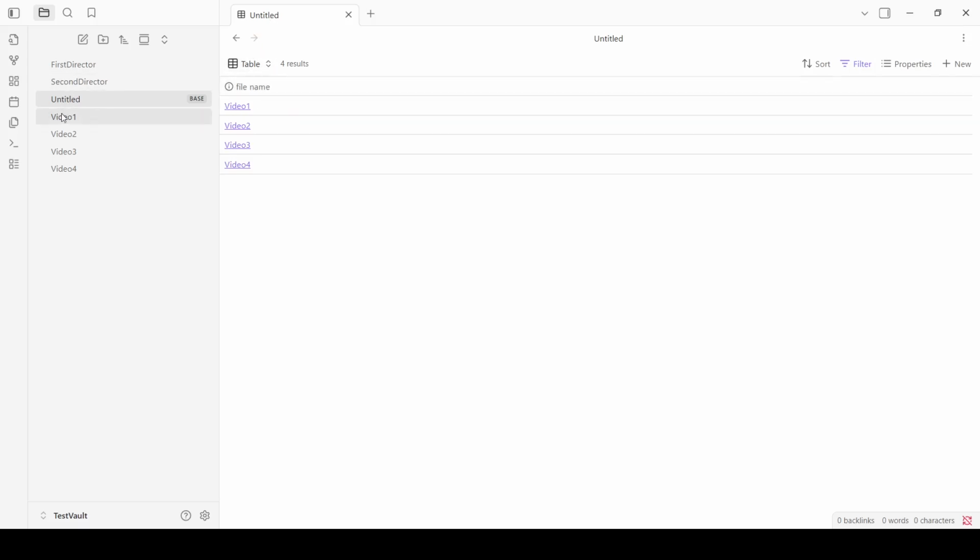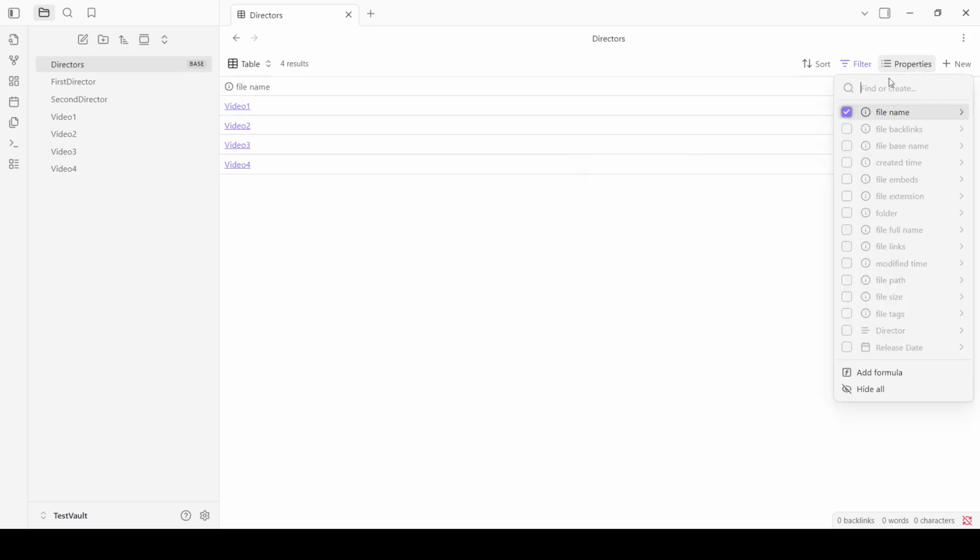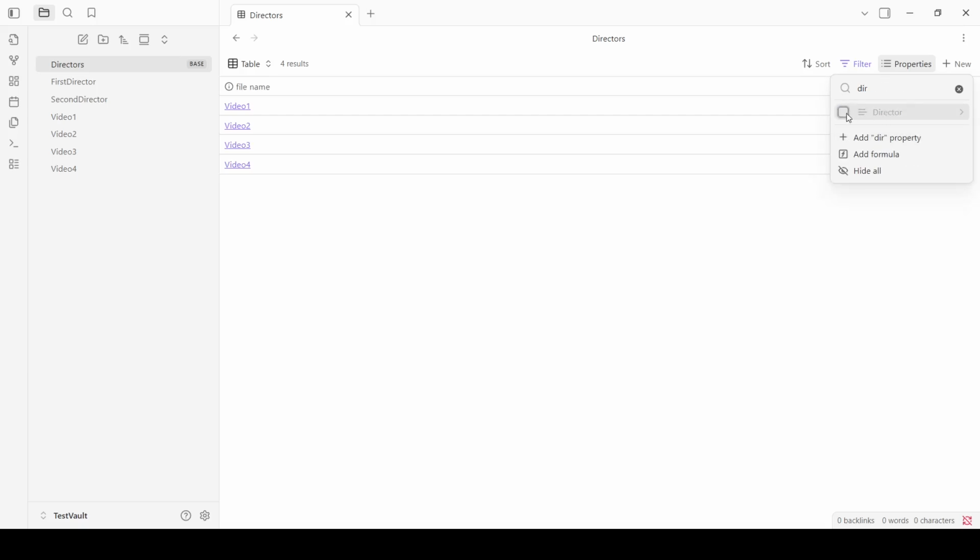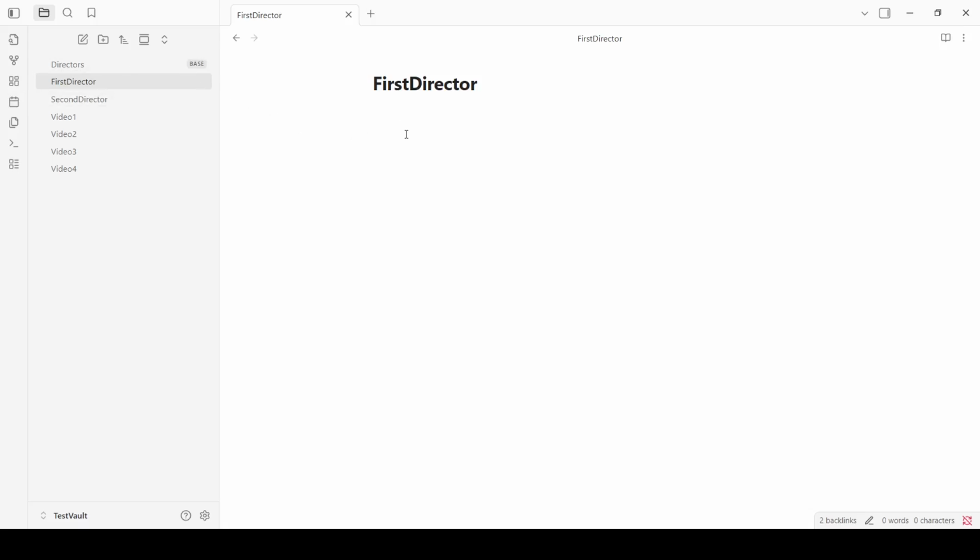Now, let's rename this base. Let's call it directors. And if we click here, we see all the videos that have any directors in them. And we can also edit the properties, which are the columns. We can also say we'd like to see something like the director field. Here we can see second director, first director. And if we now want to link that in one of these areas, we would say videos.